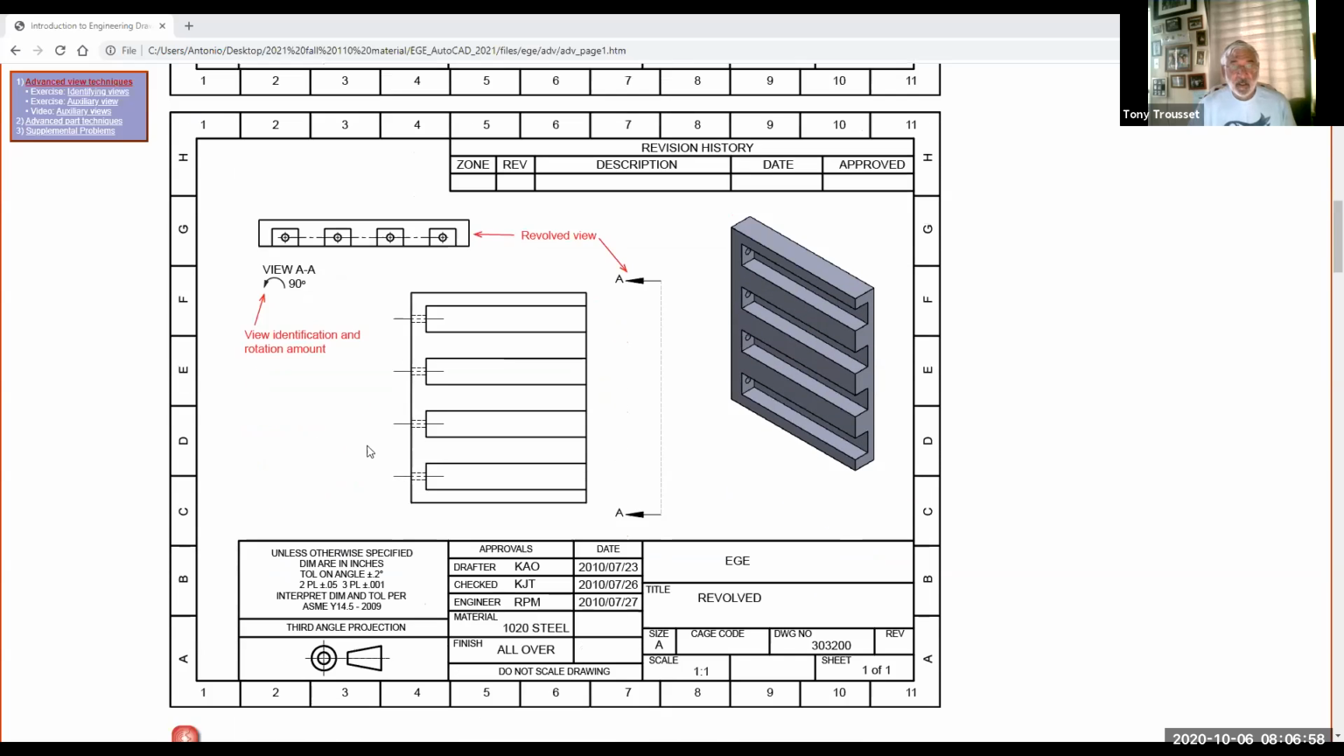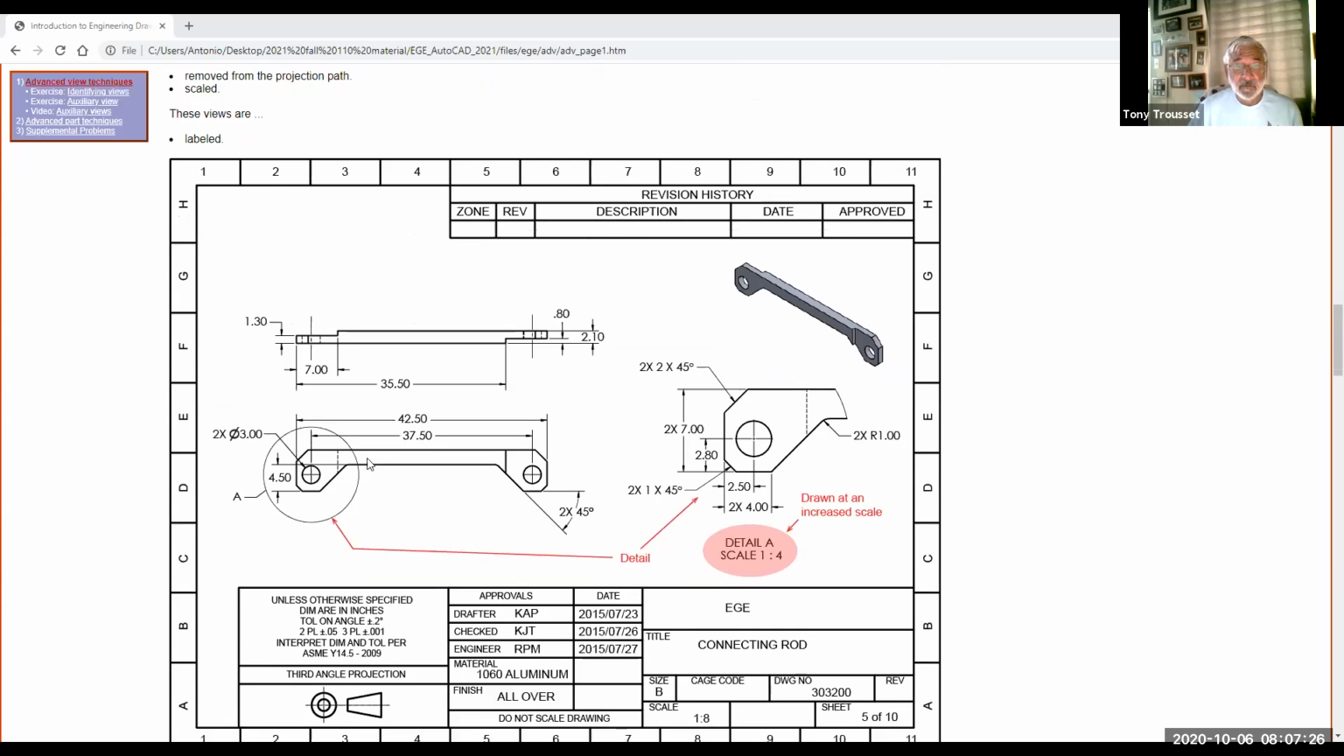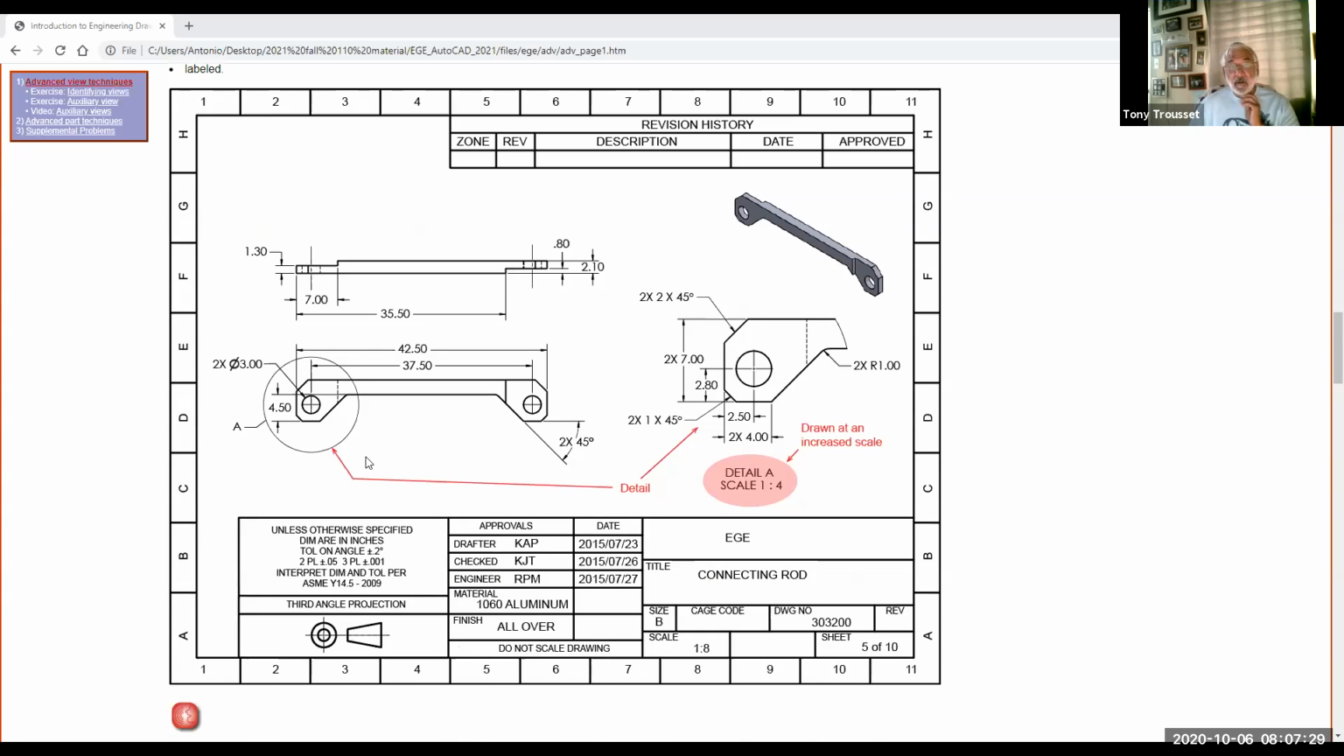Okay, and then this is another example. They call this one a revolved view, because this view is full scale. Whatever you drew that one at, okay, but you just placed it in there. And then you would label the view and then put in there that you just rotated it 90 degrees.